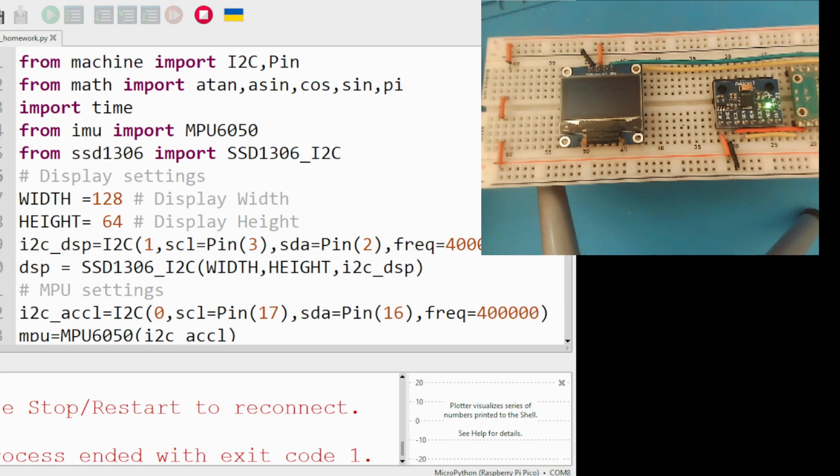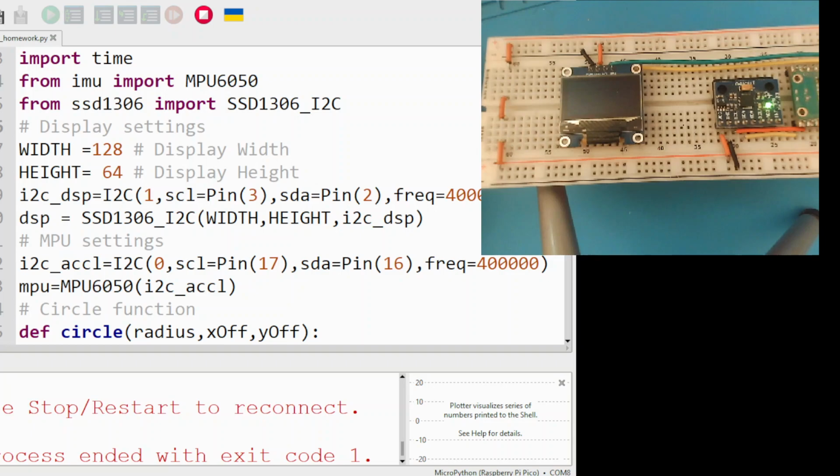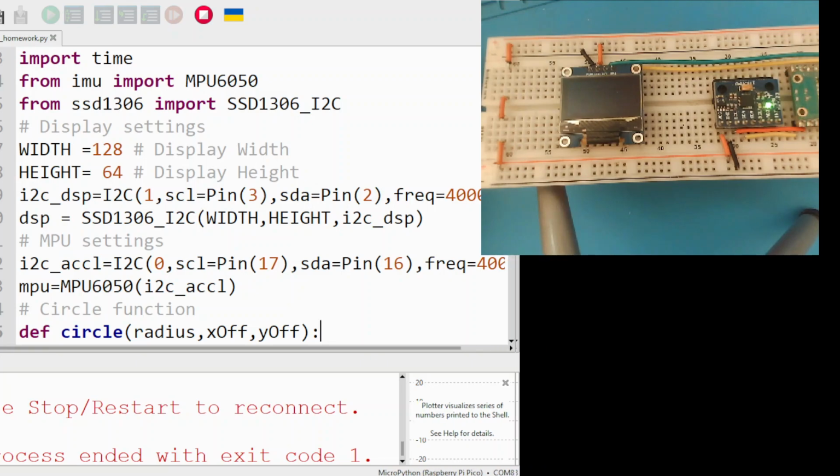Let's go down. I can't quite see that one, but we'll have to. Okay, now let's go to... I've got to readjust this a little bit. There we go.